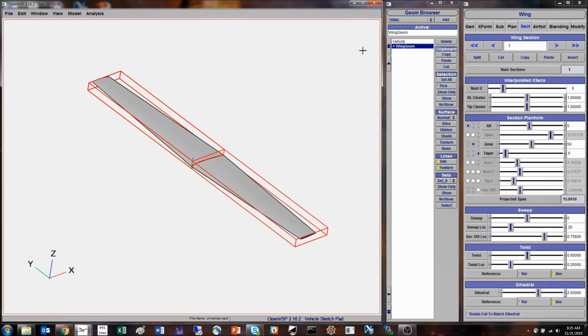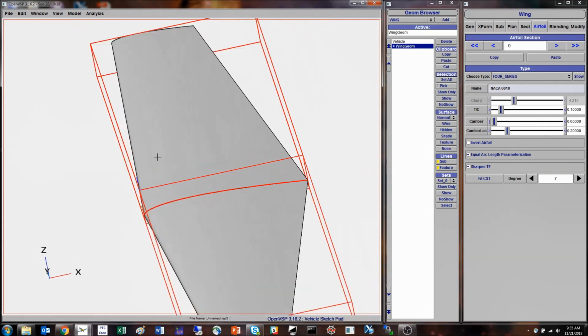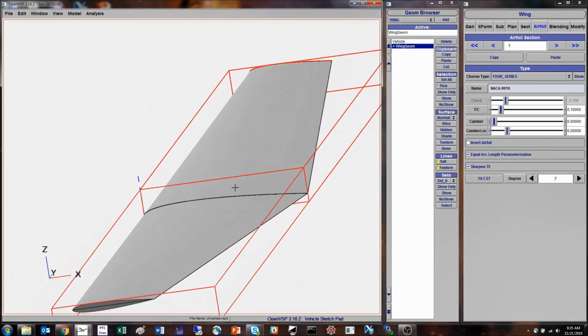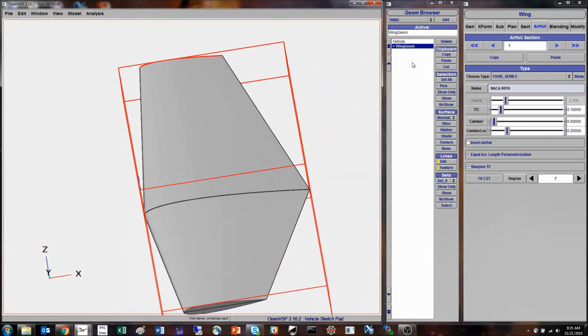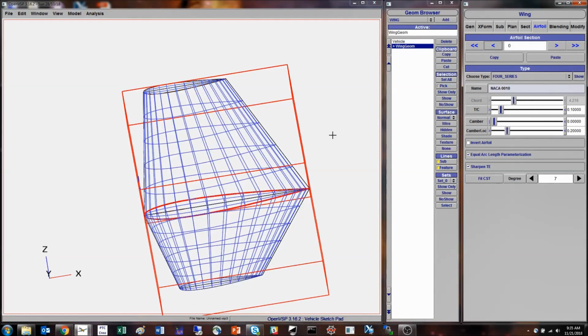Here we are back in VSP, and if we click on the airfoil tab, you'll see that we're looking at airfoil section 0. If you click again and go to section 1, because this is a single section wing, it's the next section. We can probably get a better view of what this is all doing if we choose a wireframe view. Now, again, we go back to the root airfoil.